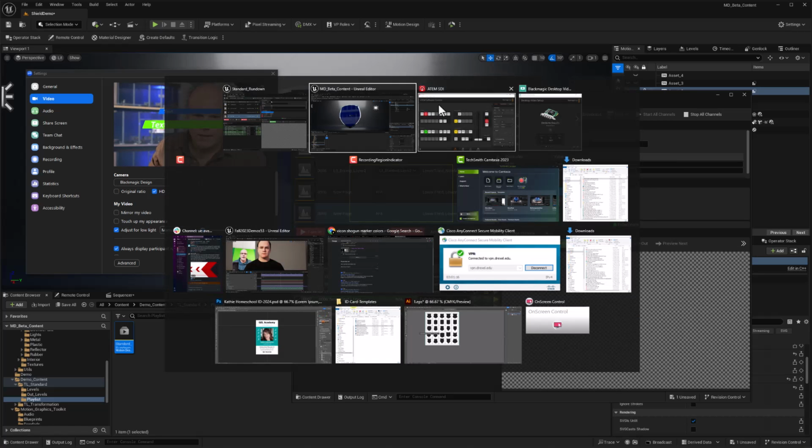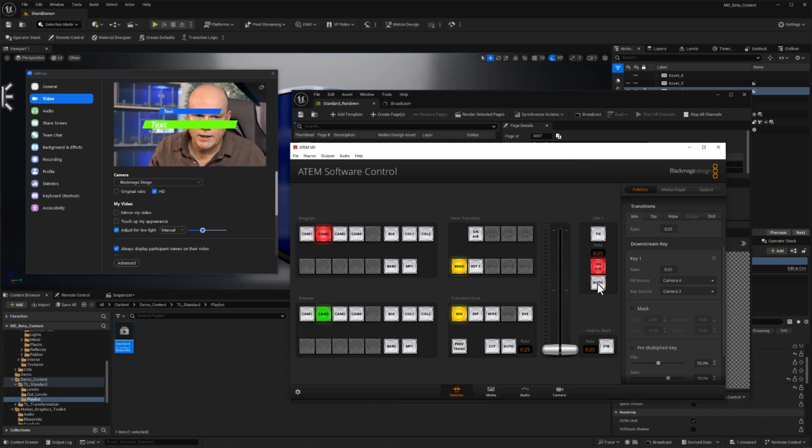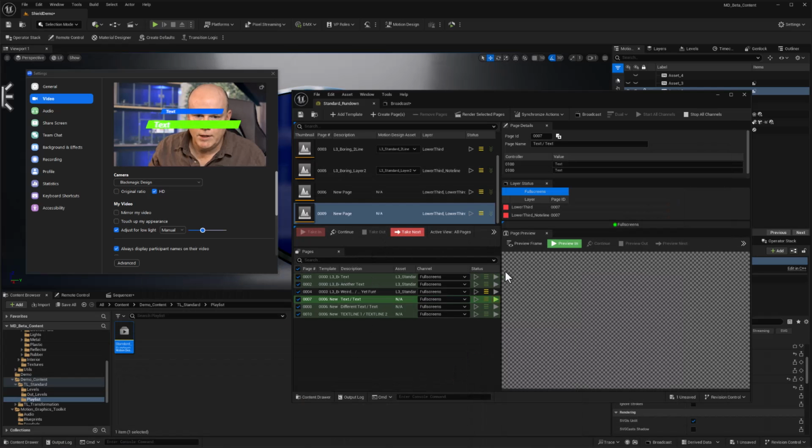Now, the nice thing is that on the upstream key, we also have this auto button. So we can just fade that out and then hit auto and fade it back in. And while it's in, we can animate it out.